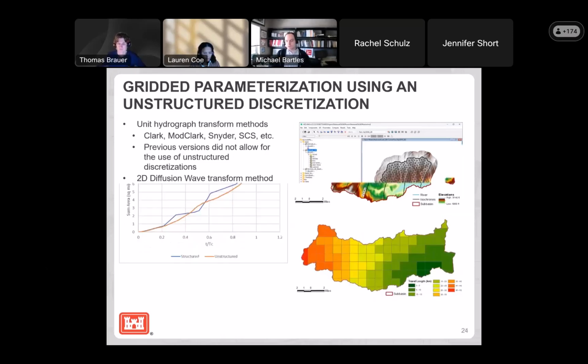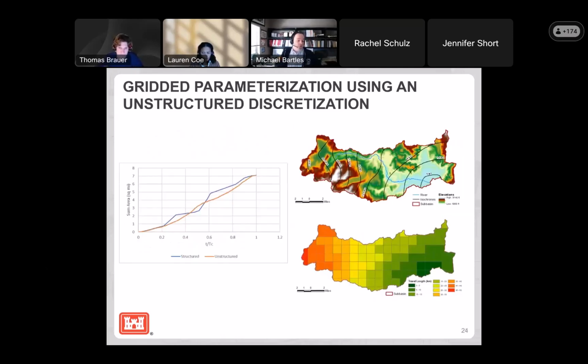So what does ModClark do? ModClark is a special hydrograph transform method that essentially figures out how fast it'll take for water to flow from one location to another. We're not actually routing water from one grid cell to another, but we are constructing a very intelligent time area histogram, which is actually the math that's going on behind the scenes.